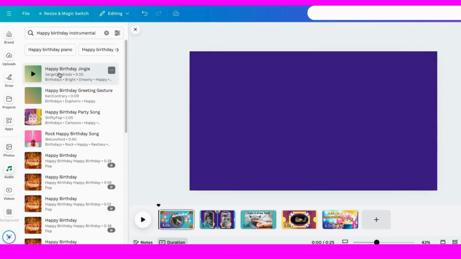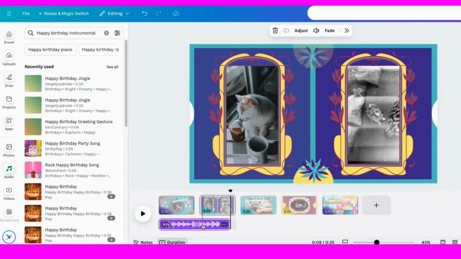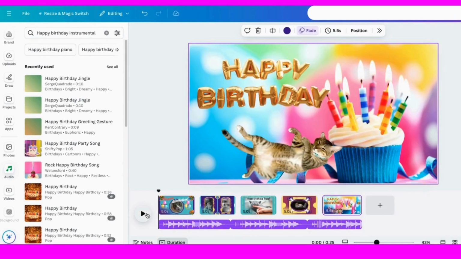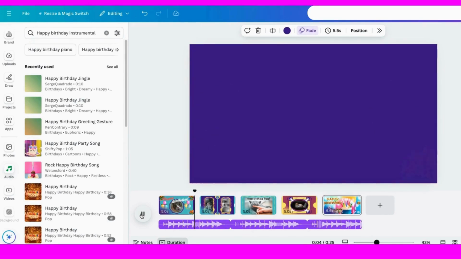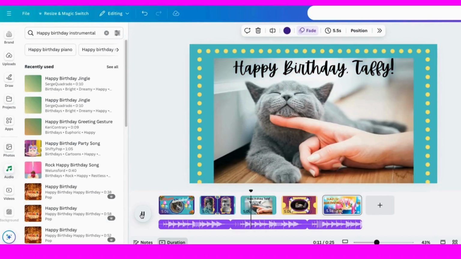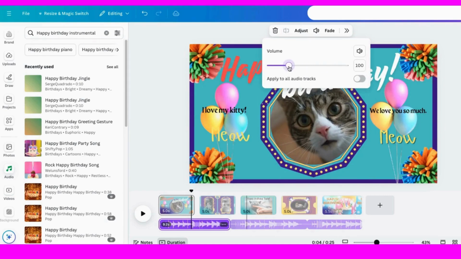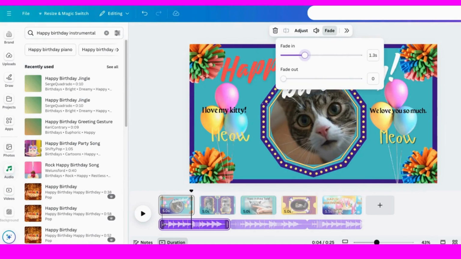Click on the Audio tab on the left sidebar. Browse through Canva's music library or upload your own audio file. Drag the audio onto your video timeline. Adjust the audio length and position to fit your video. You can also adjust the volume and other features, like a fade in at the beginning and a fade out at the end, to make it even more professional.